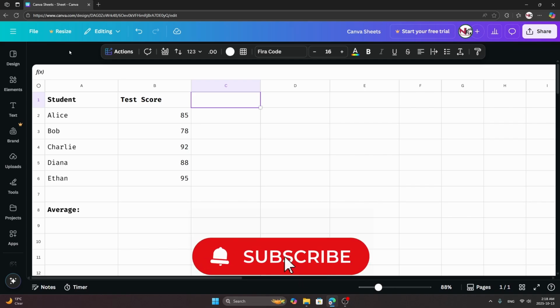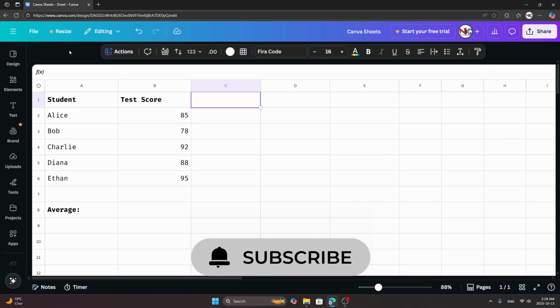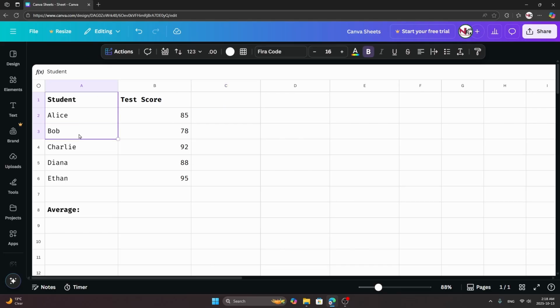Today I'm going to show you how to calculate the average of a set of values in Canva Sheets. So over here I have this table of a couple of students and their test scores, and I want to calculate the average of these test scores that the students got.